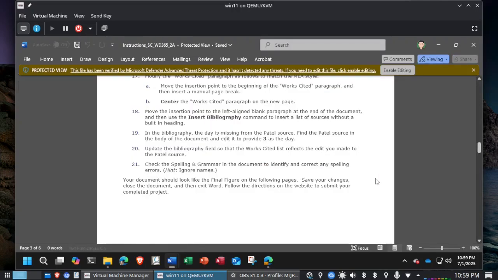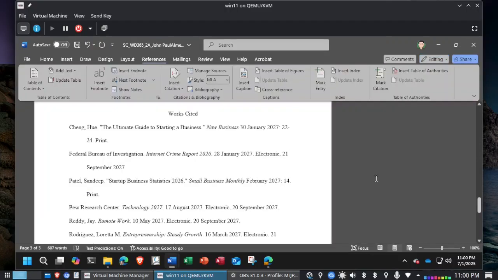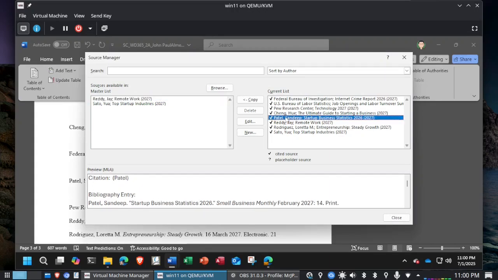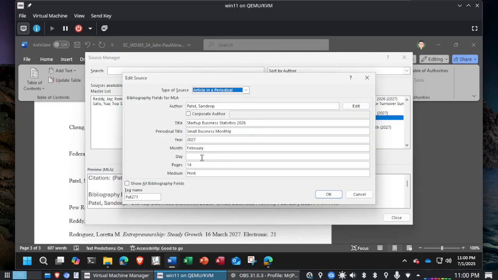Step 19, in the bibliography, the day is missing from the Patel source. Find the Patel source in the body of the document and edit it to provide 3 as the day. So as we're looking through the bibliography here, we notice that the Patel source is missing something. So we need to go into the Source Manager, References tab, Citations and Bibliography group, click Manage Sources. Here's the Source Manager. Let's click on Patel to the right, and we'll choose Edit. And then there's the missing day.